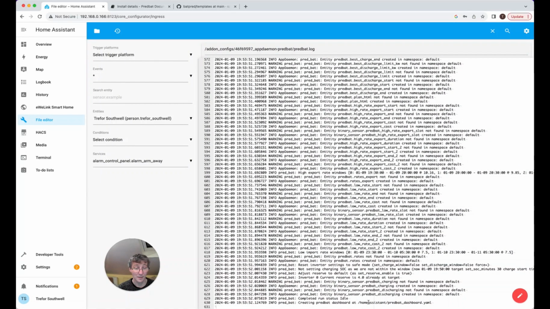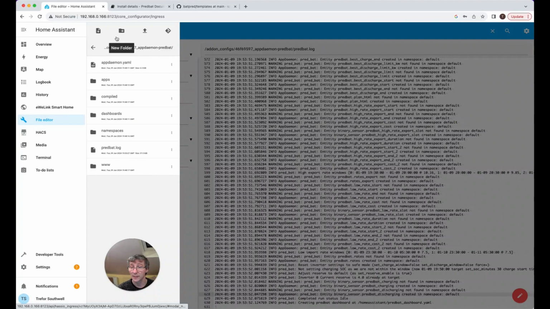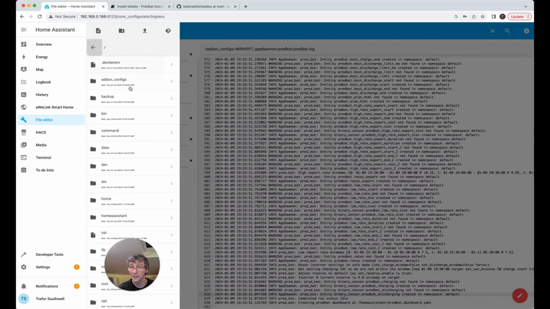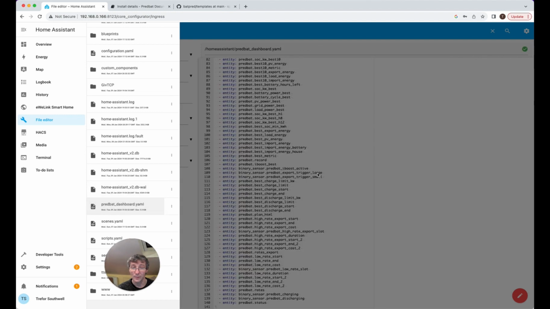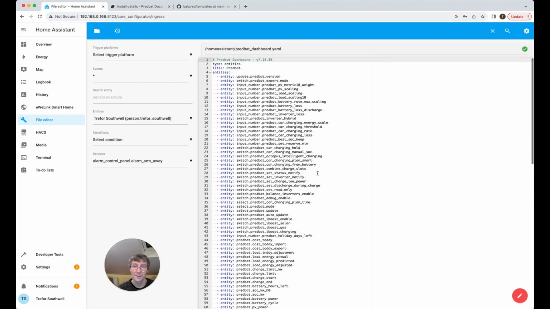And we get to the end and notice it has created Predbat dashboard.yaml. So what I can do now is, in my file editor, if I go into the Home Assistant directory, I can find my Predbat dashboard.yaml and this YAML file here.